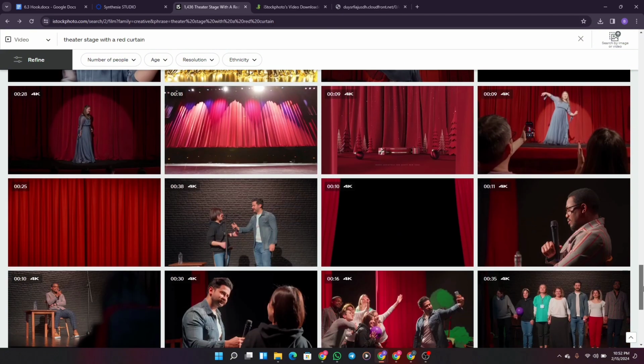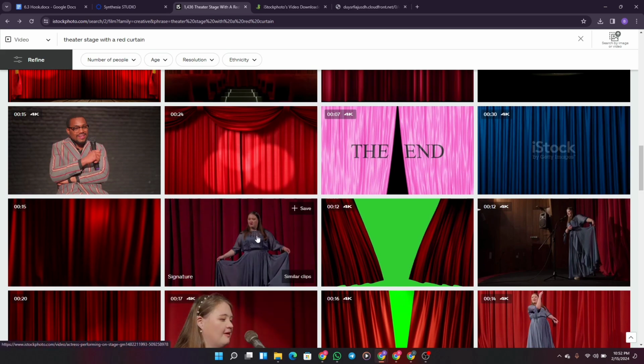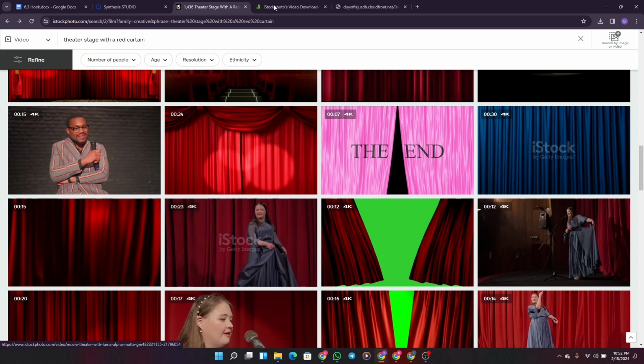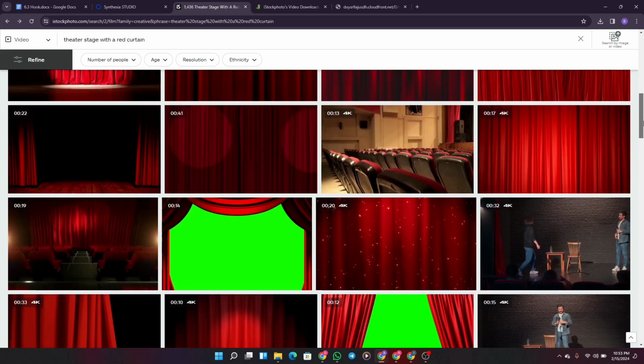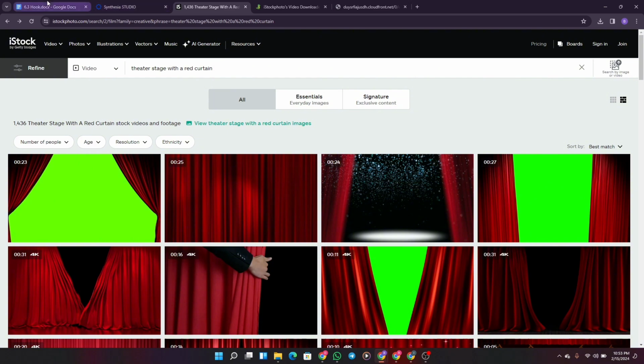Okay, funny enough, this one actually looks. I just have no idea why it's showing that outfit. Let's search for something else.